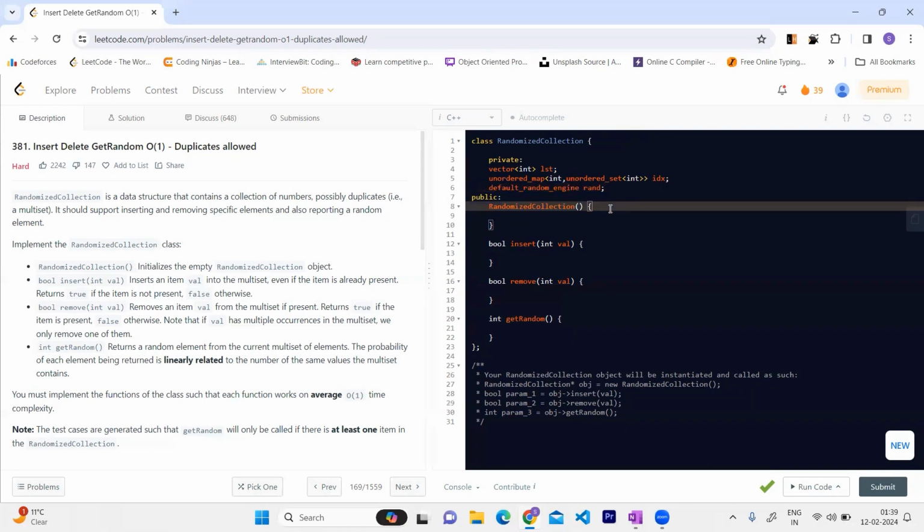Over there, we'll have random, and over there we'll have a random device.